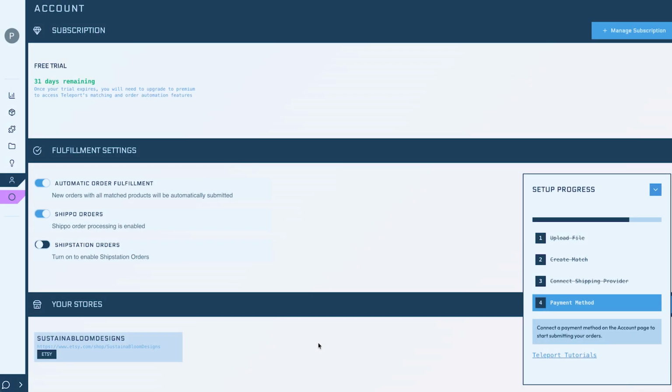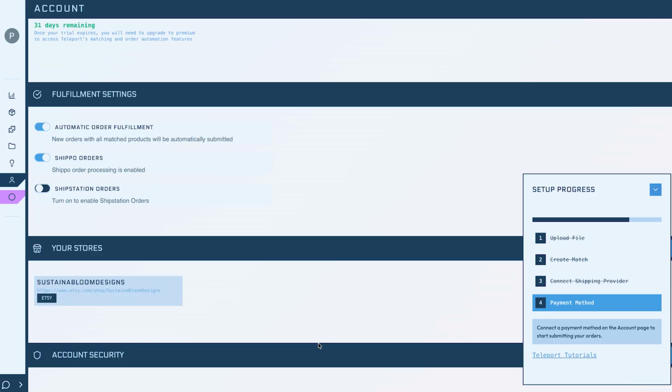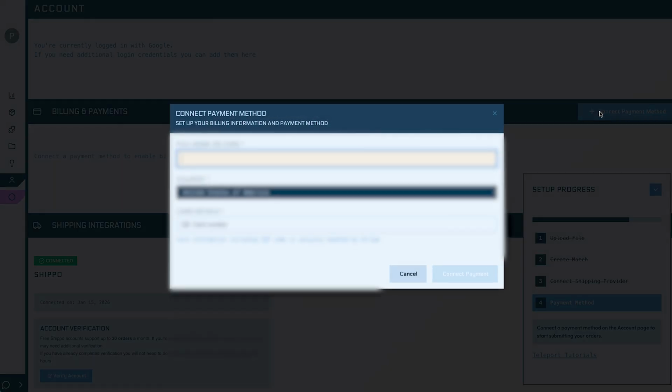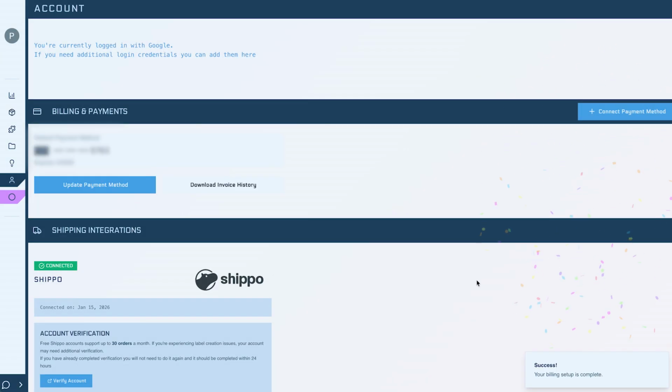The final step is to connect a payment method to your Teleport account. This allows Teleport to bill you once an order has been fulfilled. Just scroll down on the account page and click Connect Payment Method. Then just enter your card details and click Save. That's it. You've officially completed the Teleport onboarding.